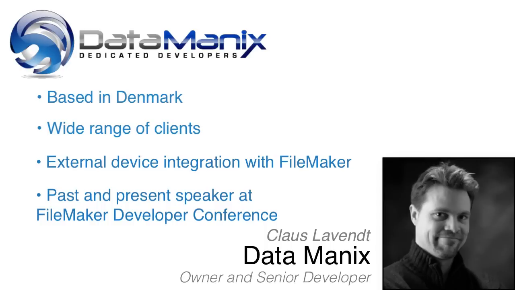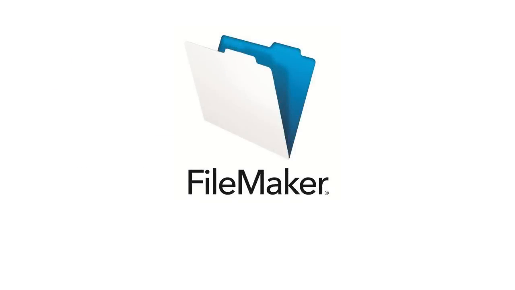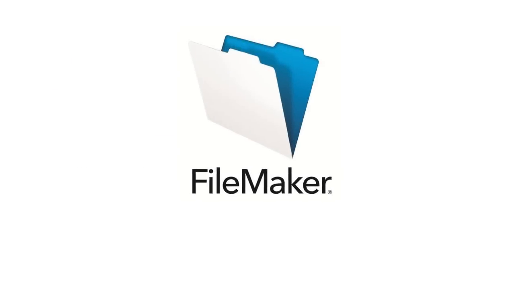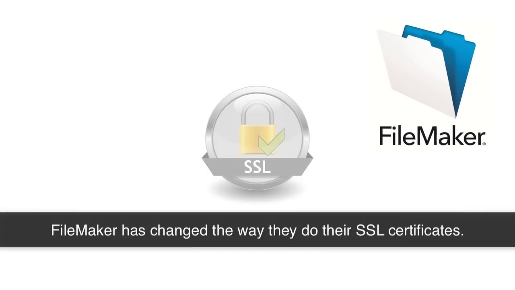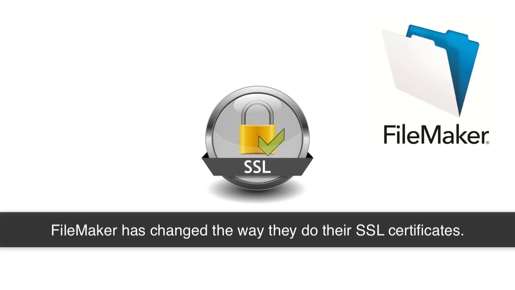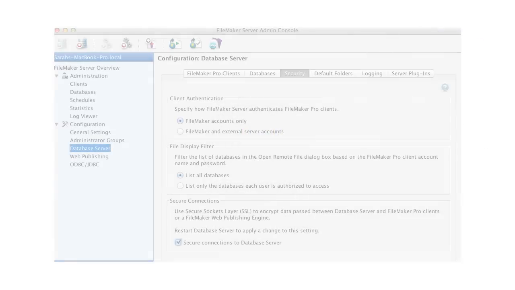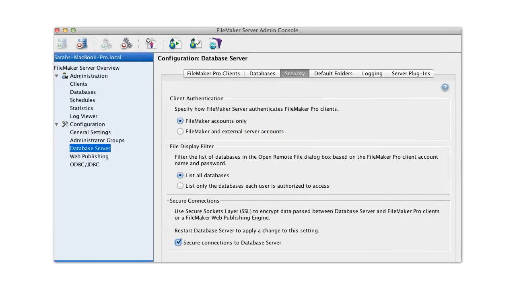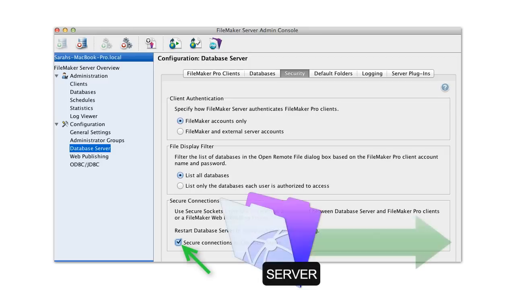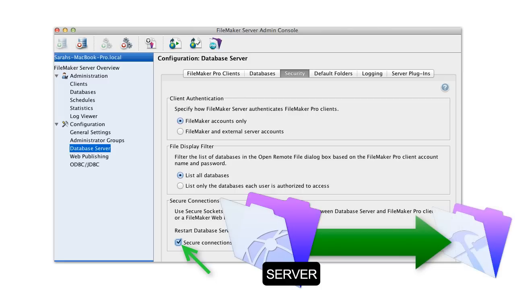But we are going to talk about some important security things, which are public. So let's dive into that. First off, recently there have been announcements by FileMaker that they have changed the way they do their SSL certificates. FileMaker has historically had this checkbox in their server software, which was SSL encryption from the server to the client, and that was a self-signed certificate. Can you explain what that means?